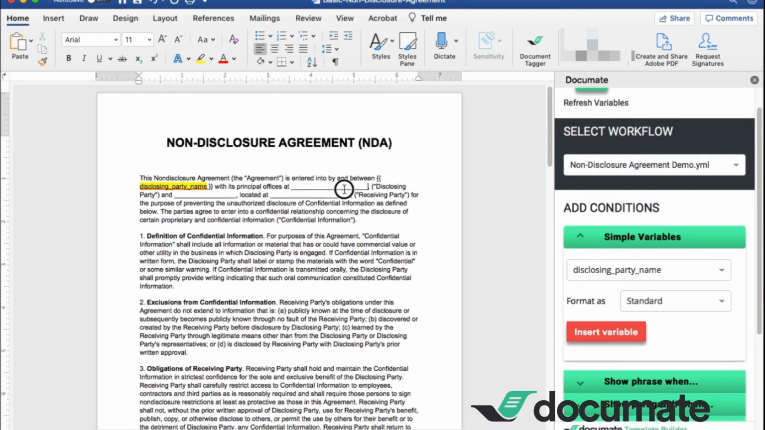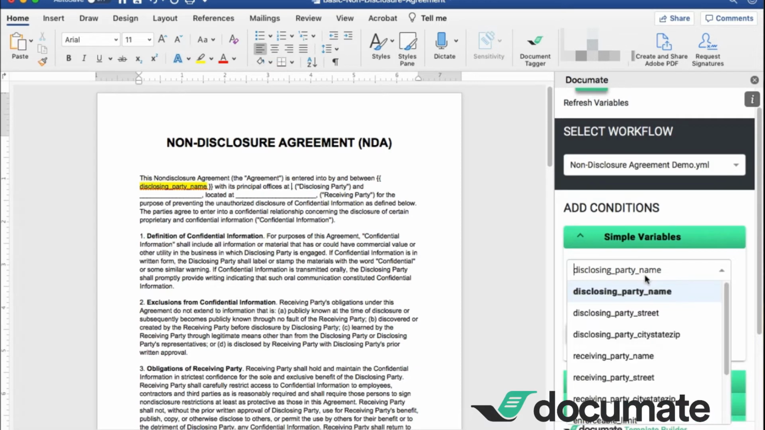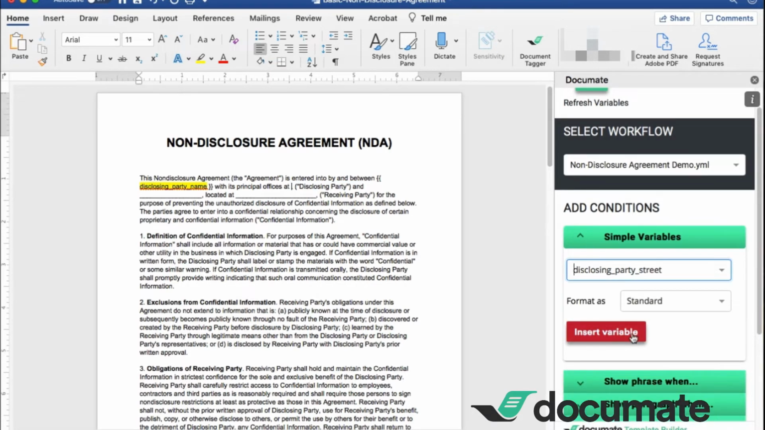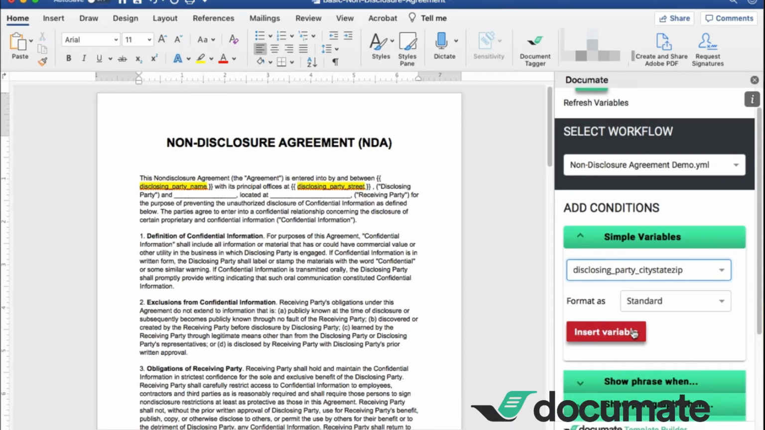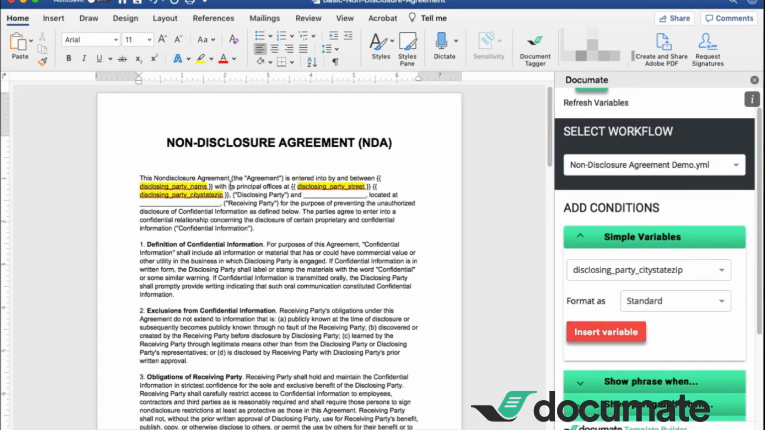Now we need to add the disclosing party's street address, city and state, and zip. So let's start with the street address. Insert that. Add your space and insert the rest of the information here. All right. And we're going to do the same thing, but now for the receiving party.